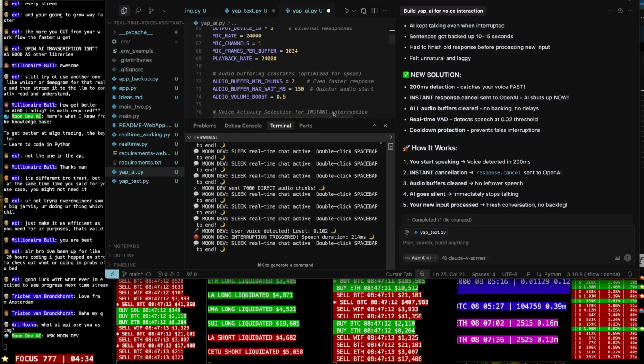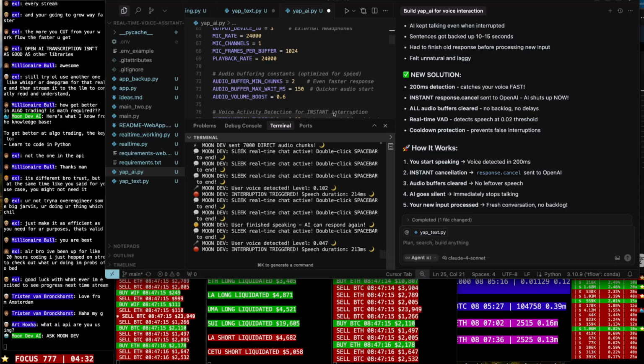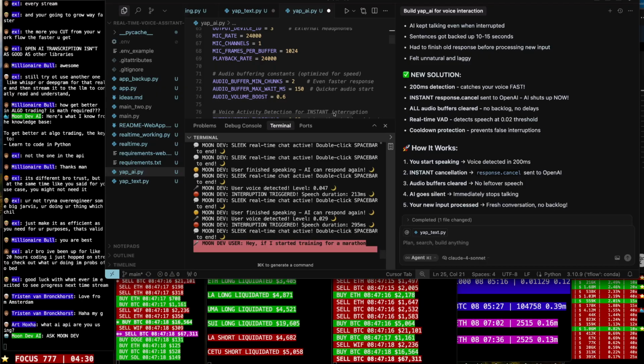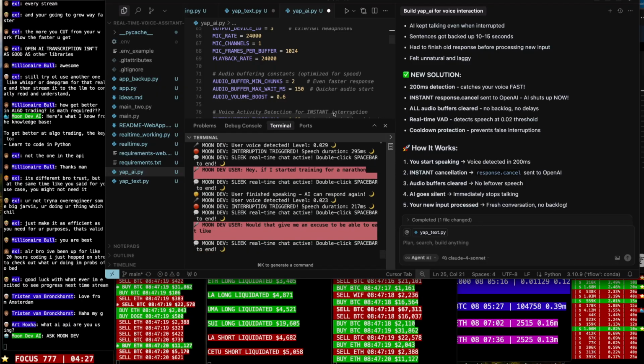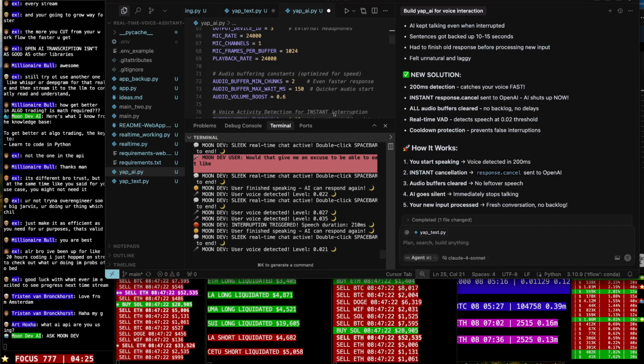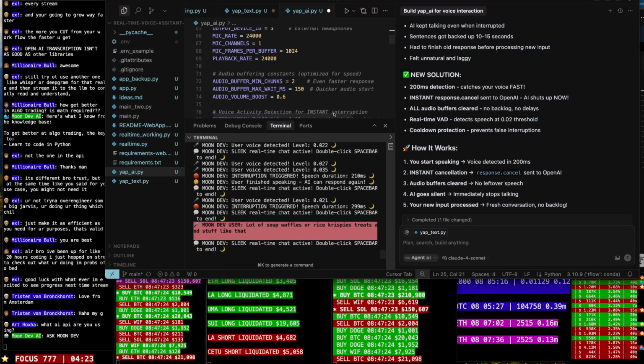Hey, if I started training for a marathon, would that give me an excuse to eat a lot of stroopwafels or Rice Krispies treats and stuff like that? Like, because I'm training for a marathon, and I need to carb load.